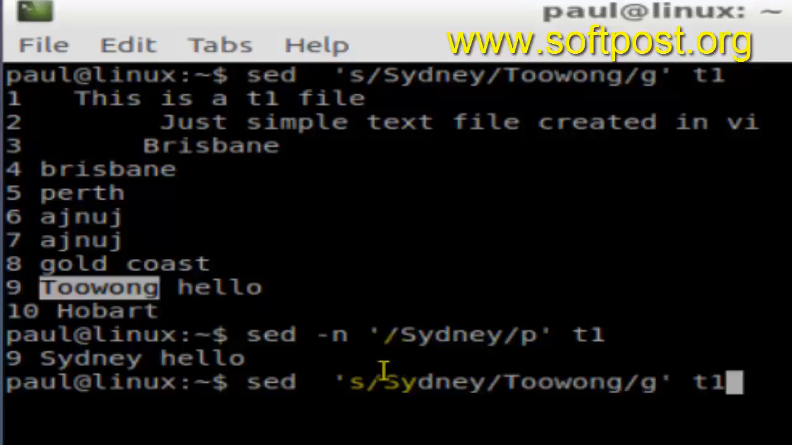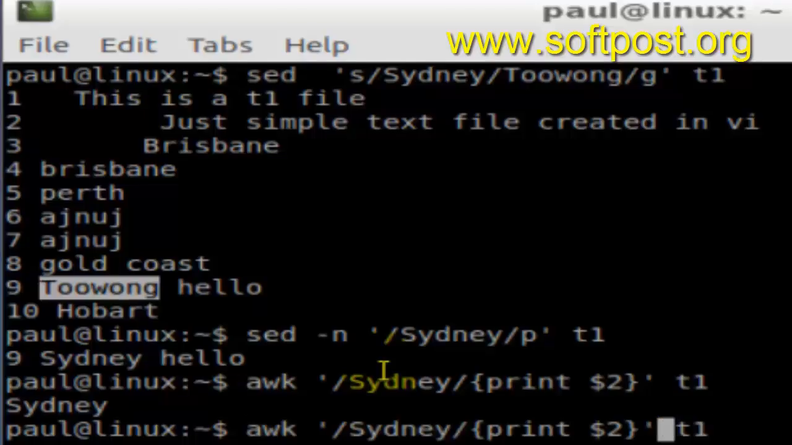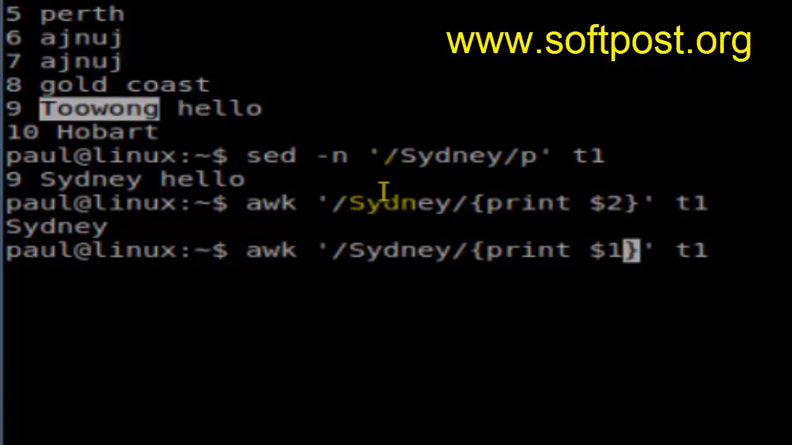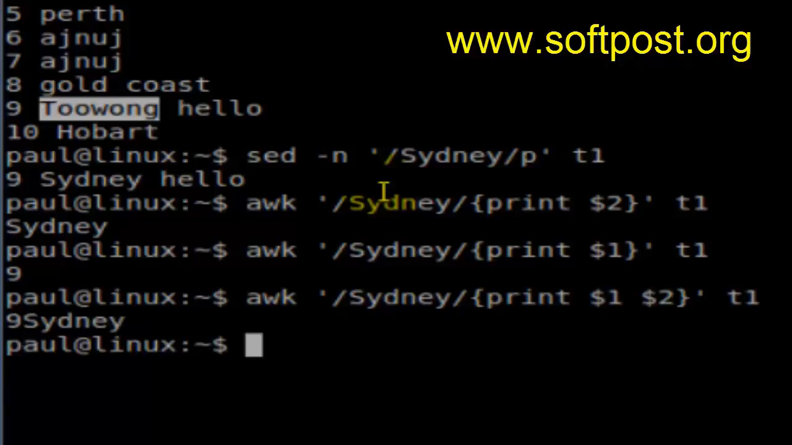Similar things you can also do with AWK. This will print the second column of the line that matches Sydney, or if you want to print the first column you can use $1, or if you want to print $1 first and then the second column, you can print it like that. So a lot of things you can do with AWK.